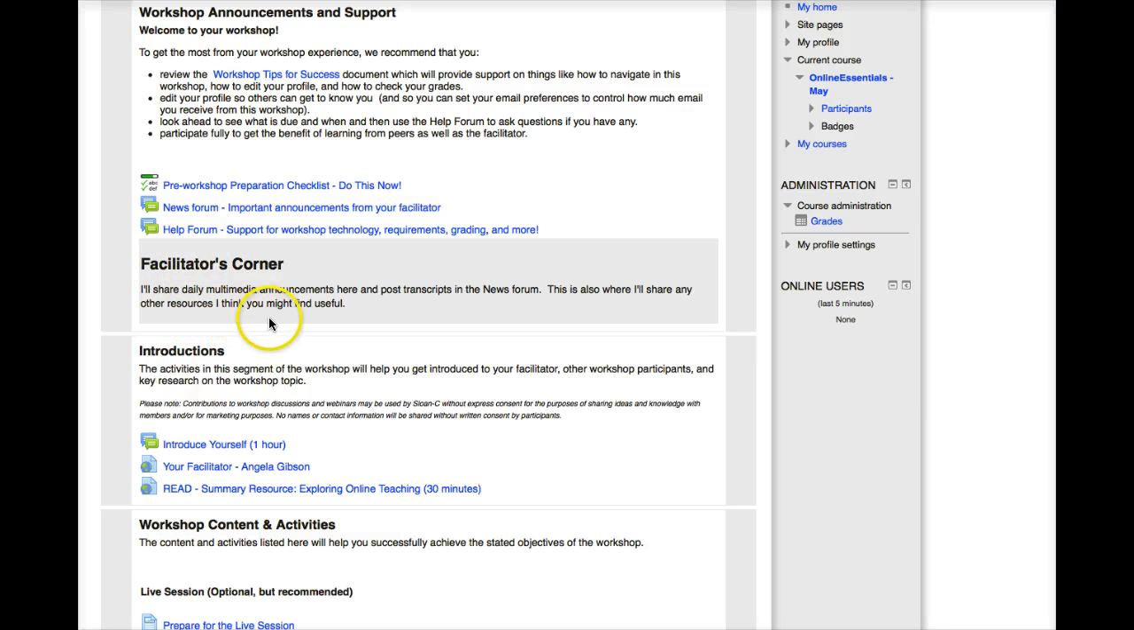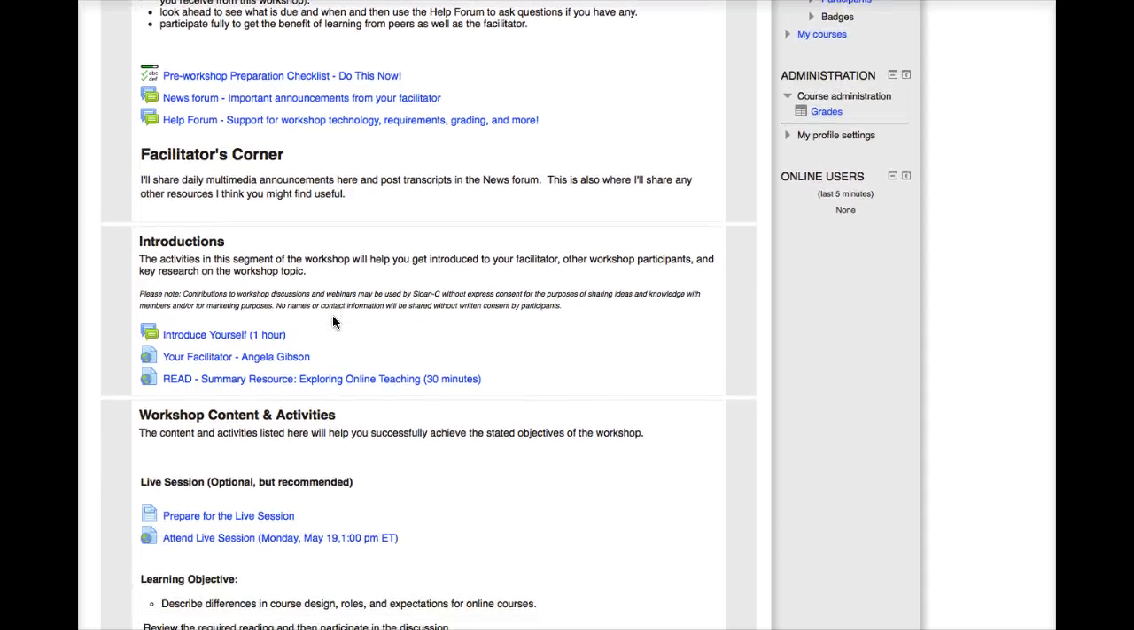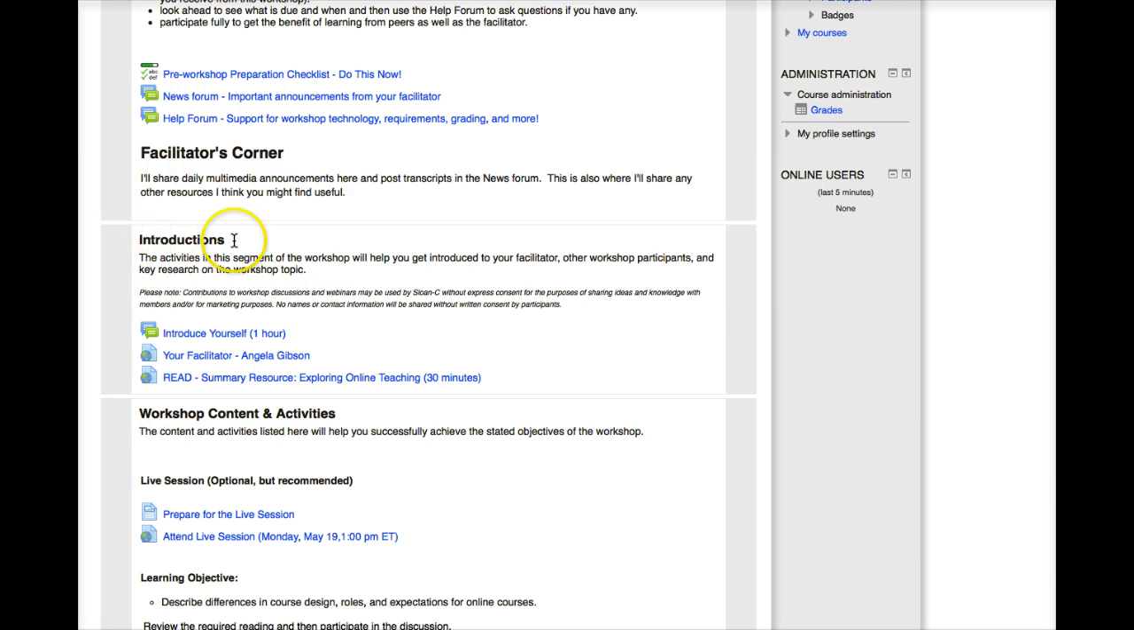So starting day one, you will start seeing either an audio or a video or some kind of multimedia assignment right here, and they will change each and every day. Next block in our workshop is the introductions.